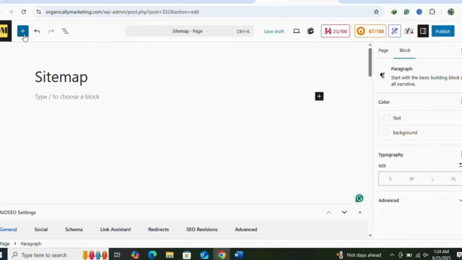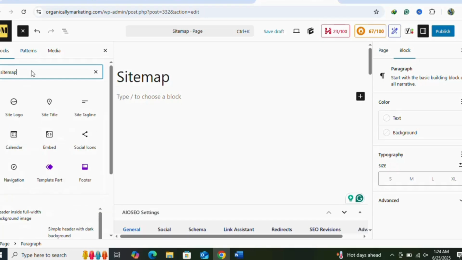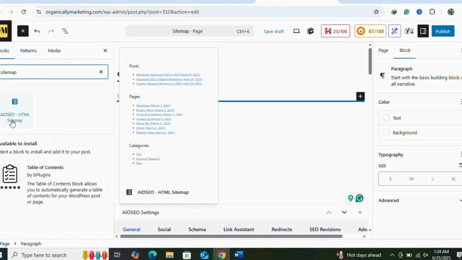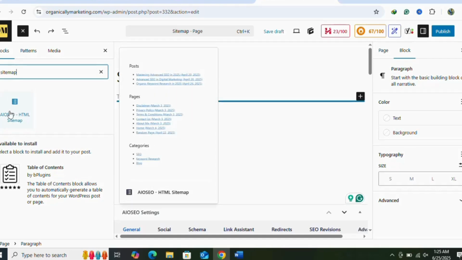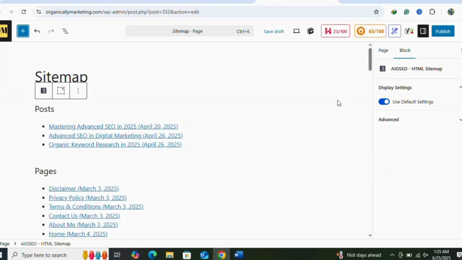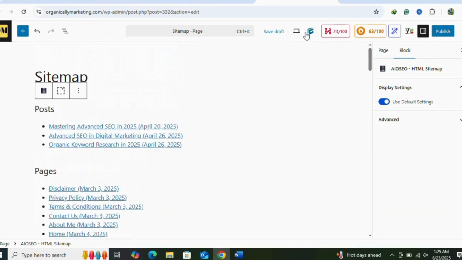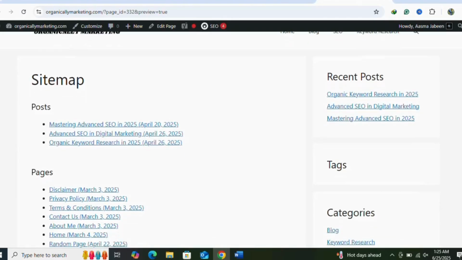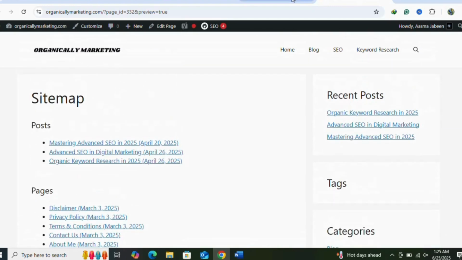click on the blue button, and here you will find, write sitemap, and AIO SEO's HTML sitemap. If you put the cursor, you can see the demo of the sitemap on your right side, and click on it. Simply, this sitemap is created for you. All the pages, categories, posts are here. You can preview it like this. This is the interface. This is our sitemap created by the plugin All in One SEO.